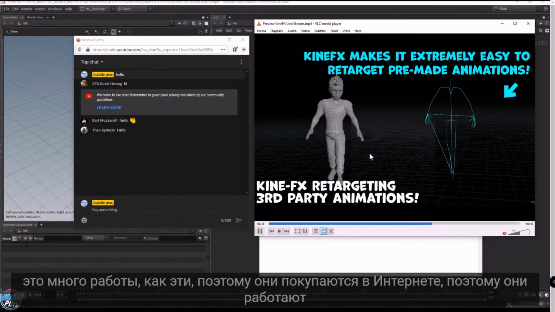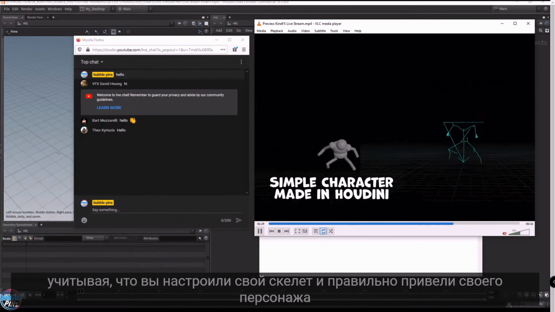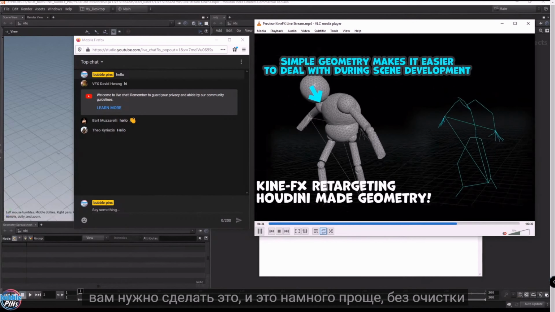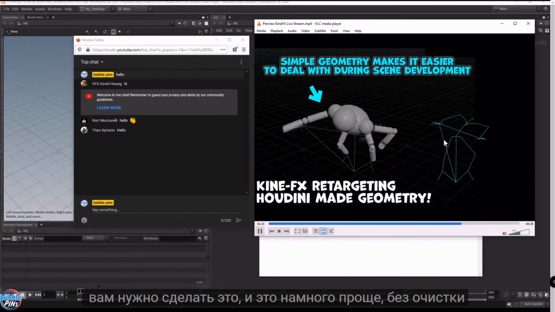These ones are bought online, so they work so easily. All you have to do is plug it in. Given that you set up your skeleton and rig your character properly, all you have to do is slap it on, and it's so much easier. No cleanup of keyframes necessary. These are so much easier.